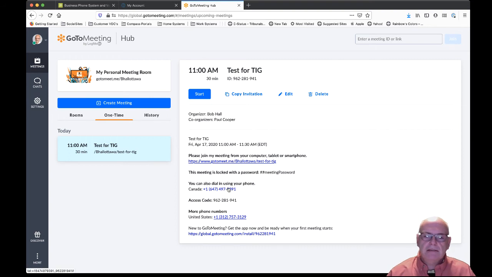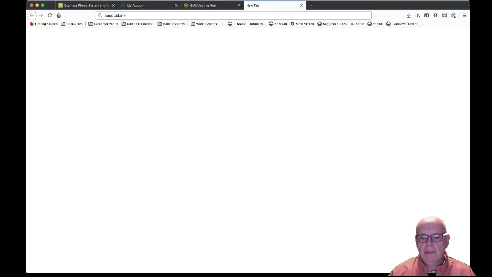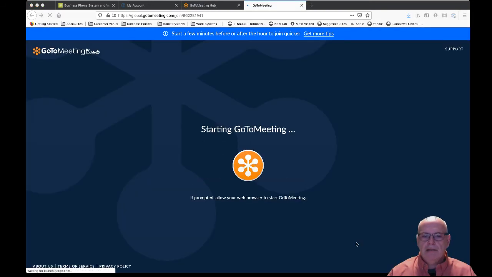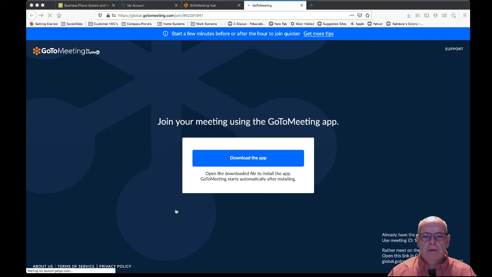The next thing is if we want to actually start the meeting. So when we click on the start button, it's going to open up a new window that will allow us to set up our voice mechanism, how we're going to actually communicate on the meeting, as well as turn on our camera if we want to, and all that kind of neat stuff. So I'm going to click on the start button right now. And in a second, you're going to see that it's going to pop up with another.